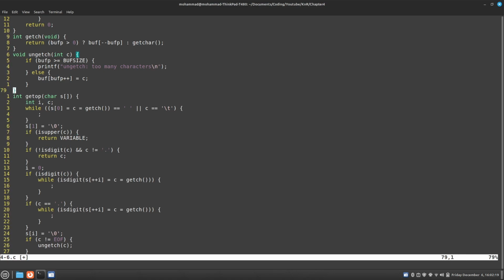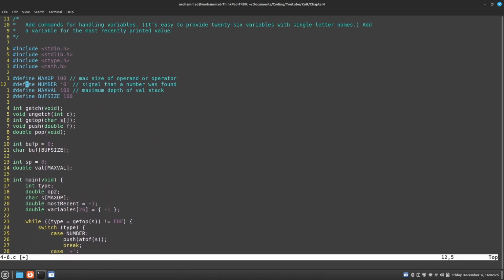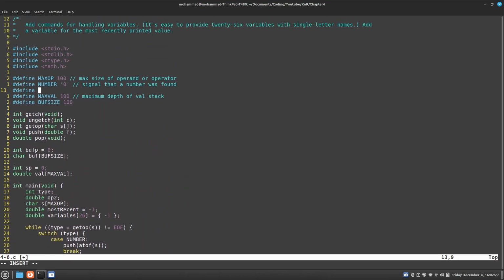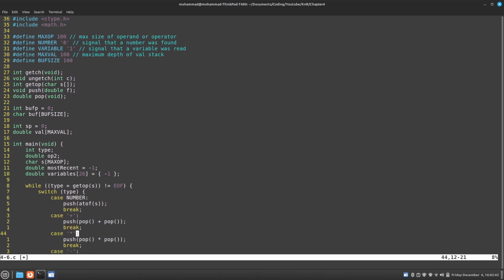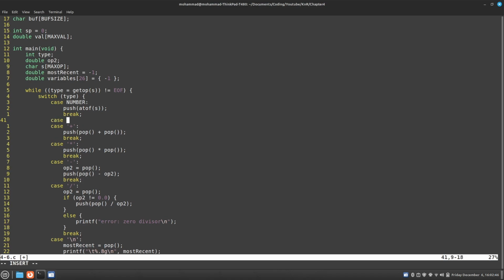Now this does mean we need to create a new constant called variable. So here I'm going to hash define variable, and I'll just set it to 1. And this is going to be a signal that a variable was read. Okay, so that means in our switch statement we're going to have to make some changes. So case, I'm going to have another case called variable.